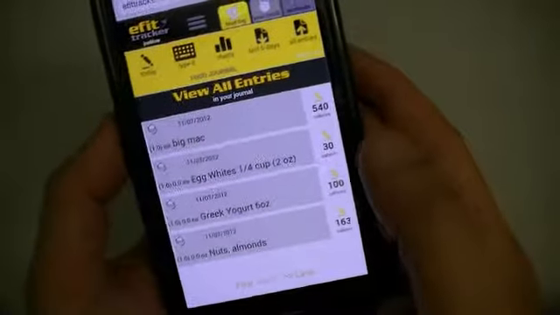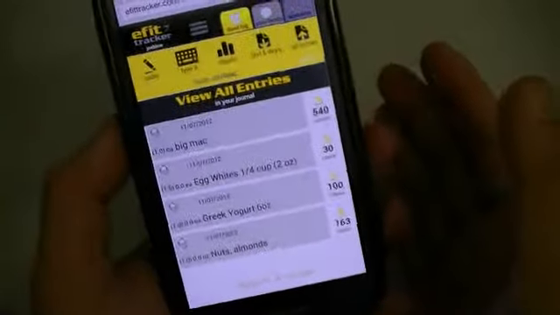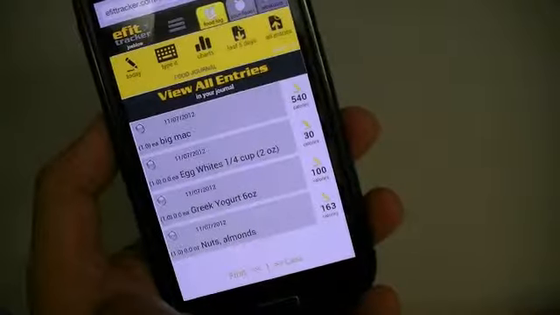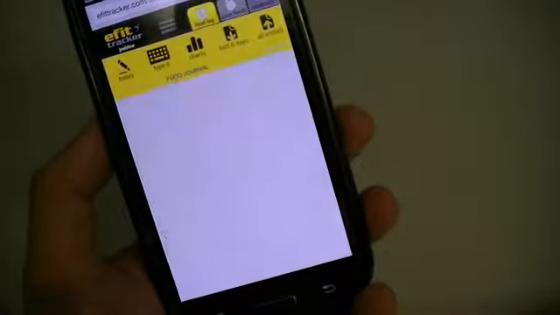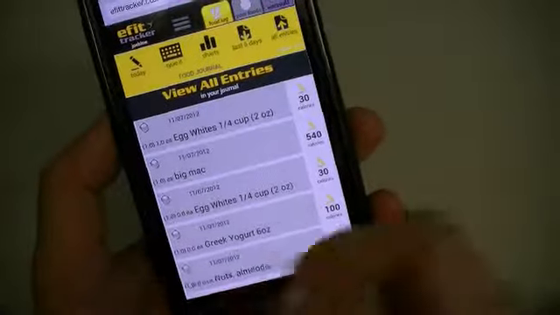Now, what's cool about this journal, if you consumed something yesterday and you have the same food item today, you just go to all entries and you say, oh, I had egg whites, I had it again today, you could repost it. Okay, so you just reposted it and you can repost it for any other day.